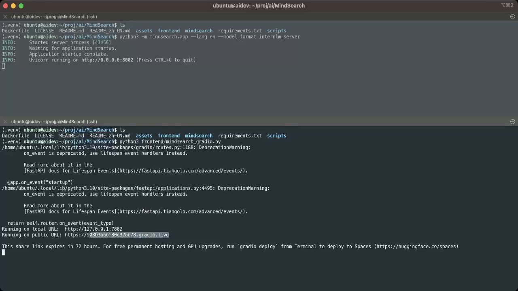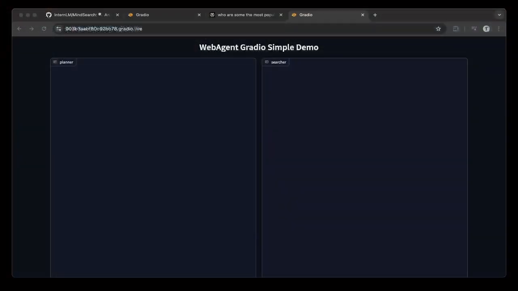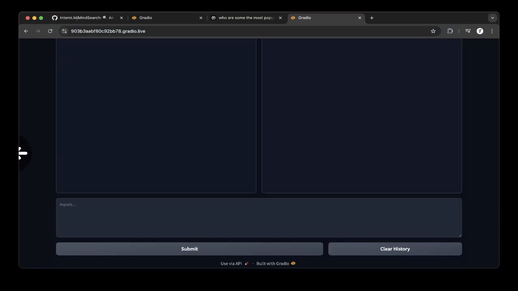Paste, control click either way, paste it in. So go back to the browser. We see we have a Gradio UI that's connecting to the server that we just spun up.